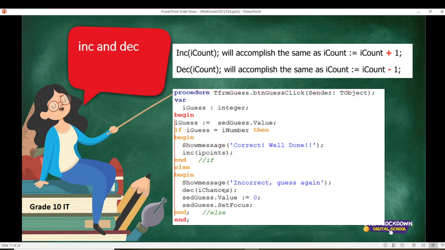And then over here is my else section. And here I've got dec iChances. In other words, this program was written so that they only get so many chances to guess what the random number is. And every time they get it wrong, I am decreasing the number of chances that they have. So let's say, for example, they have 3 chances at the beginning of the game. And now when they've guessed and they've got it wrong, it's going to take 1 away from iChances. So now they only have 2 more chances to try and guess what the random number is. So that's how inc and dec work.